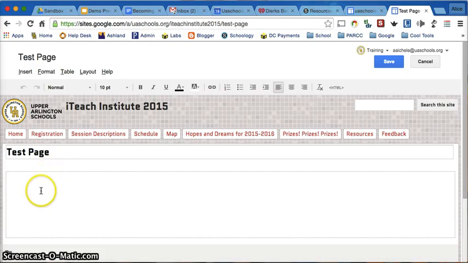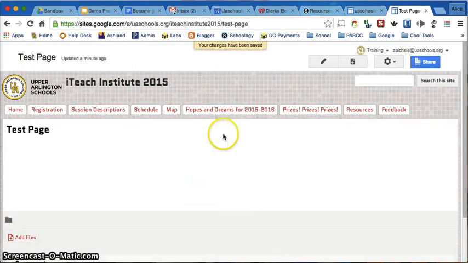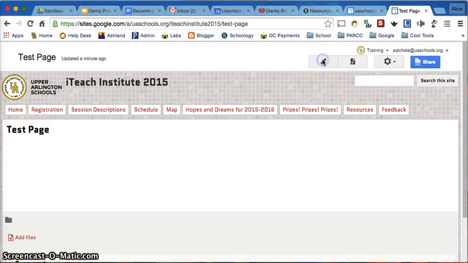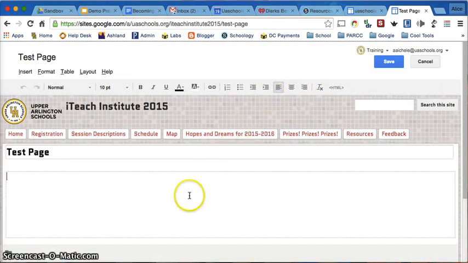So I can now go in here and edit. If I like it just the way it is and I don't want to put anything else on here, I can hit save, and this is what it's going to look like to everybody out there on the internet. So now that I have my page, I want to edit this. So to edit this page, I'm going to come up here to this little pencil, and I'm going to click on that. And now I have lots of different options.